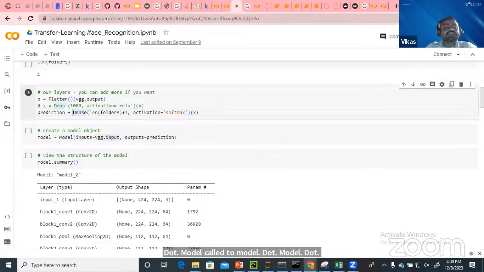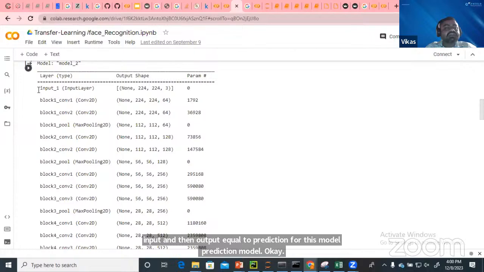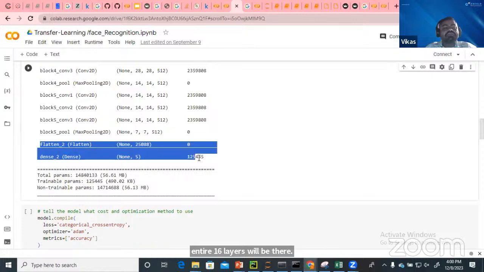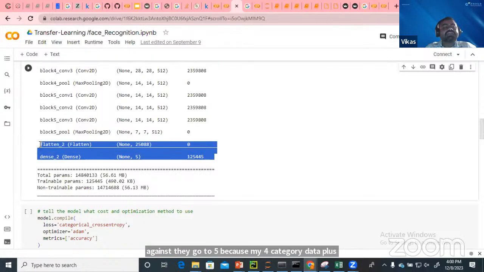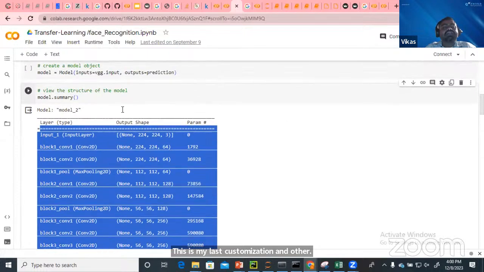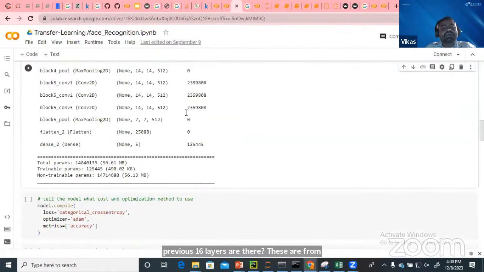This way we have customized our model, and then we can check the summary, guys. Now we can check the entire 16 layers will be there. Layer number 1 to 16, all the layers are there, the previous layers, and then this is our customization. So my flatten layer and then my dense layer, which is dense layer equal to 5 because my 4 category data plus 1 neuron I have added, and this is my last customization. And all these previous 16 layers are from the VGG model. Okay. So you can check the summary. After looking at the summary, guys, you can check how many parameters are created. In total, you can check here the total trainable parameters, which are more than 1 crore parameters.